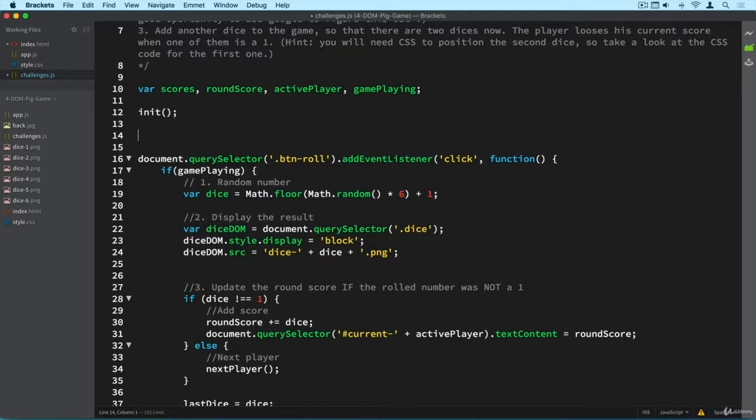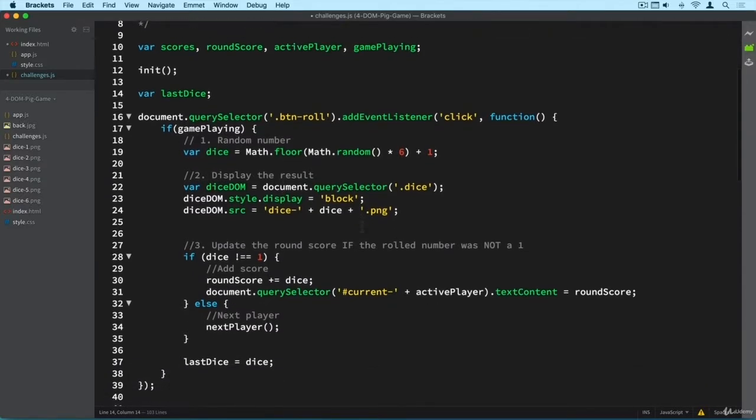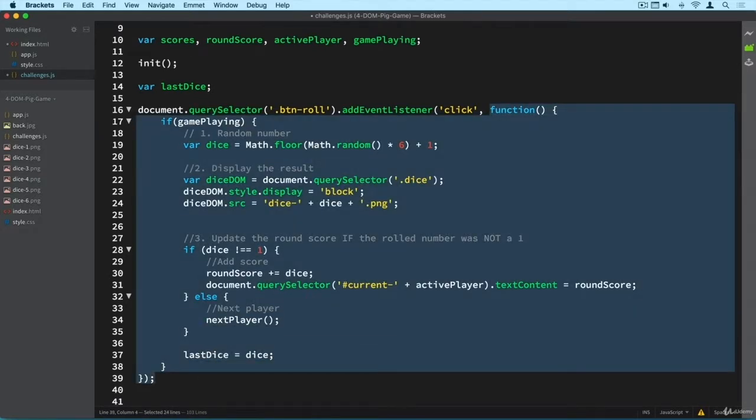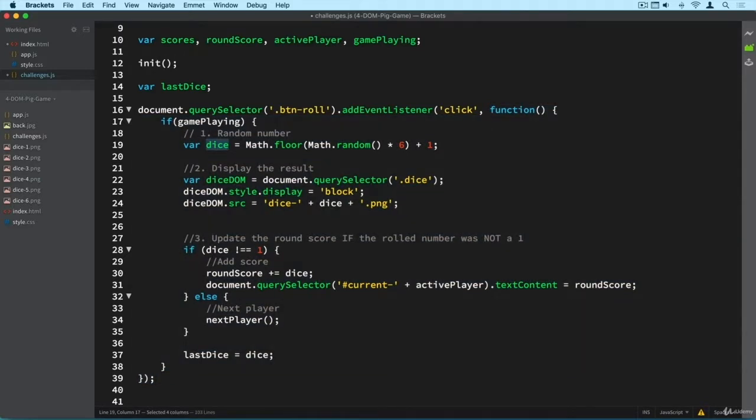So let me simply create a new var here, lastDice. The reason for that is that once this function returns, the value of lastDice will get lost if we only declare it in here. For example, the value stored in this dice variable here will not be accessible to us after this function returns. But we need this lastDice value the next time that someone hits the roll button.